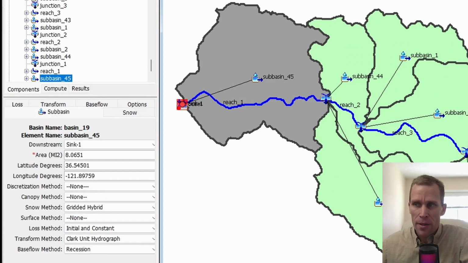The gridded hybrid method of determining snowmelt uses a radiation balance rather than a temperature method as a proxy for available energy in the snowpack. This method includes spatial variability in shortwave and longwave radiation and is therefore well suited for watersheds with forests and steep terrain. Again, I have the watershed selected.